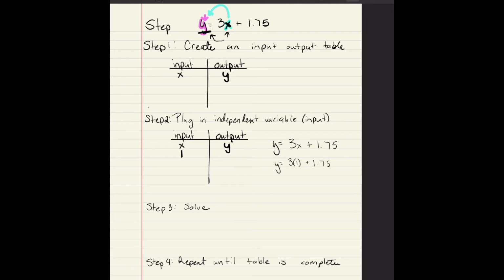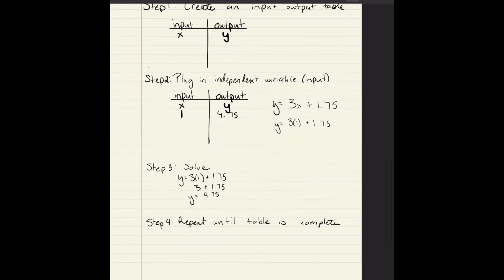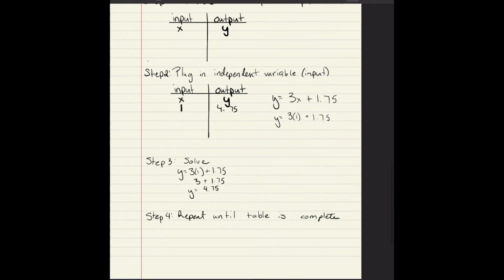Now I need to solve. So then my output here would be 4.75. So step 4 is just to repeat until the table is complete.